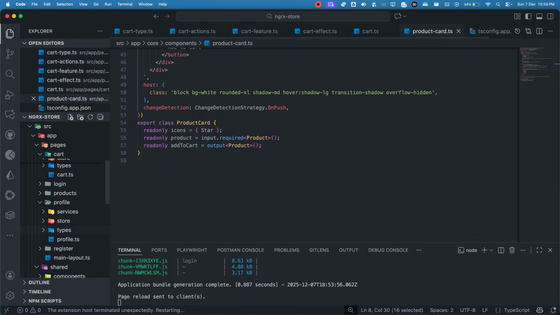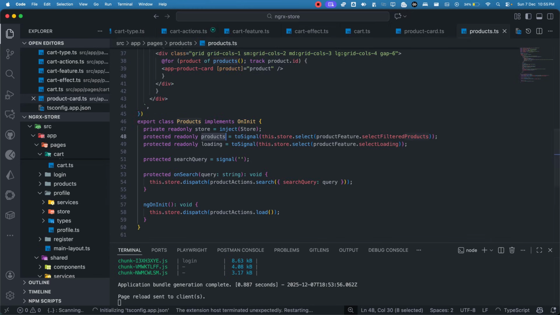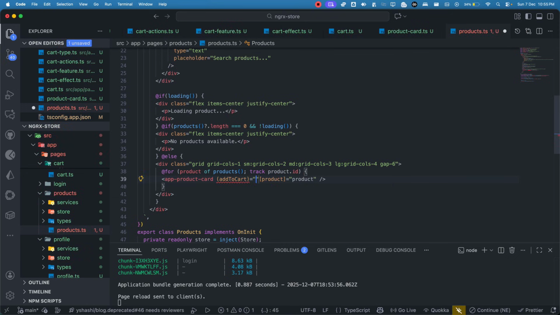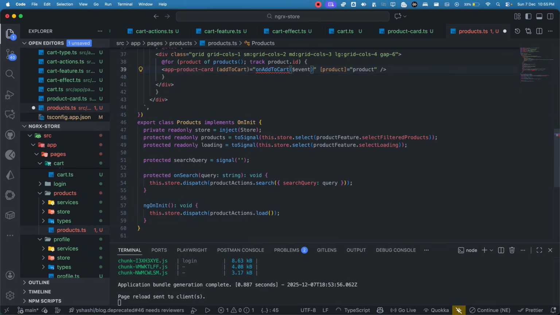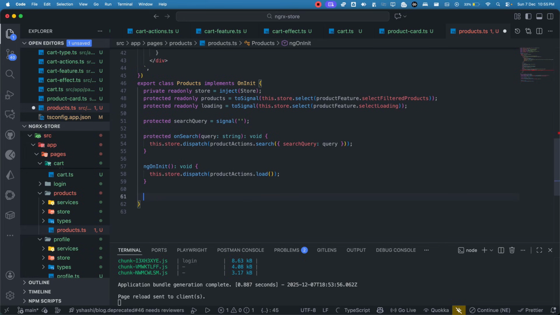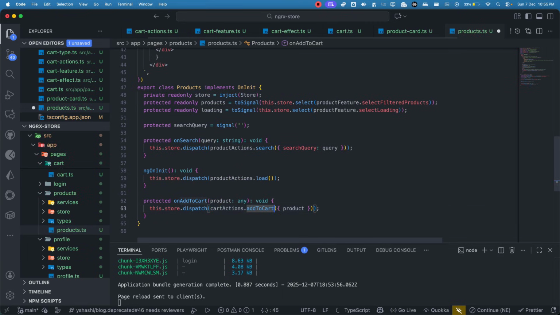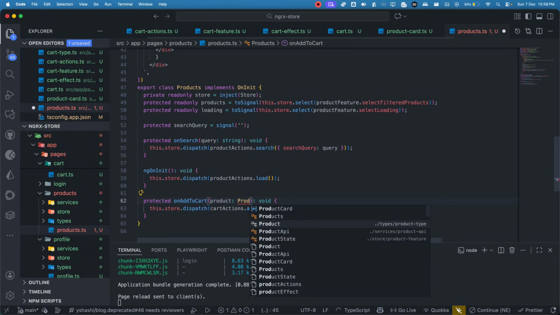And now for that we have to go to the product page. So let's go here, and we have a selector. So we can make use of this selector. We say add to cart, and with the add to cart we can call a function here which we have not yet implemented. So over here we can say on add cart we get this particular event, which is going to be our product, right? And now here let's call this protected on add to cart, and we are going to dispatch. So this is basically coming from my cart action, and I can say add to cart, and whatever product you get, you are basically trying to send it to this particular store.